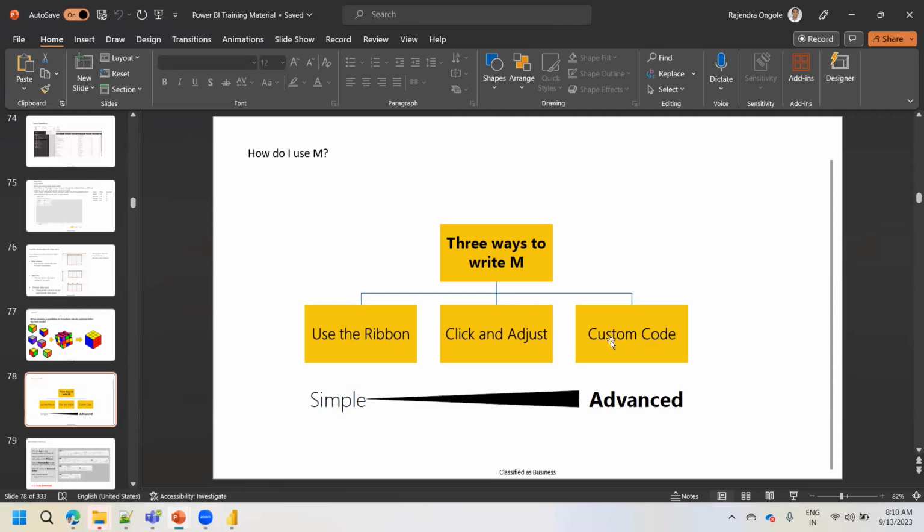M functions. You can identify the transformation from the ribbon. Also, it's very simple: button click and adjustments of the formula. And the third one is writing custom functions by using the additional column, that is a custom column. Got it?